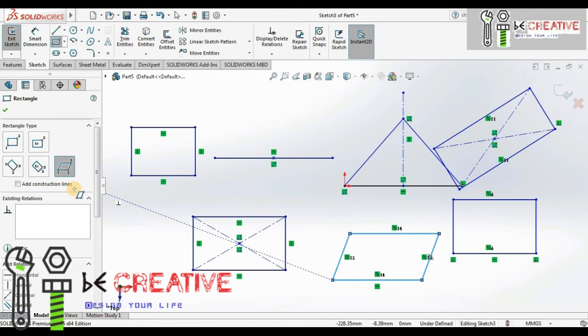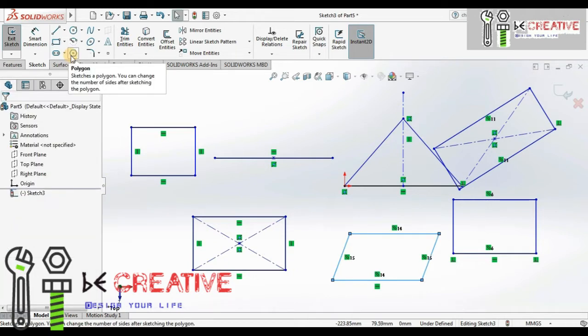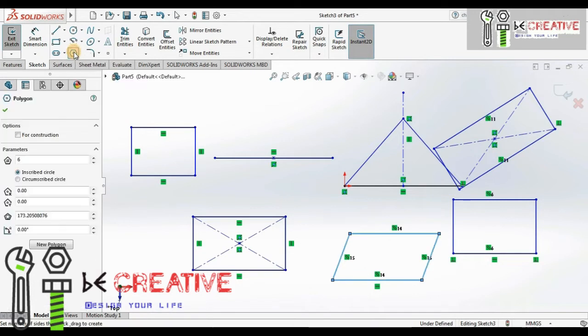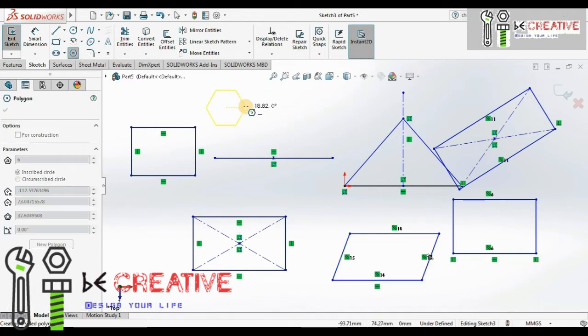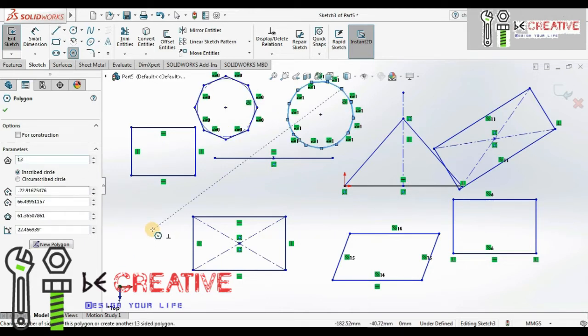You can also find a polygon icon in the sketcher commands, and if we select that icon, we can define the polygon by 2 points. The first point is the center of the polygon, and the next point defines the end of the polygon, and we can use that as per our convenience.